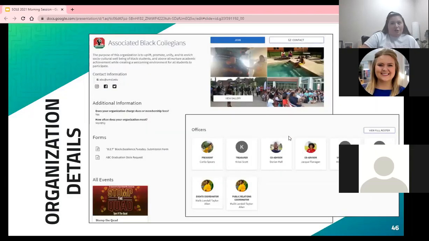Once you click on an organization, it will show you this information. So we'll pull up the name. This is the Associated Black Collegians profile.